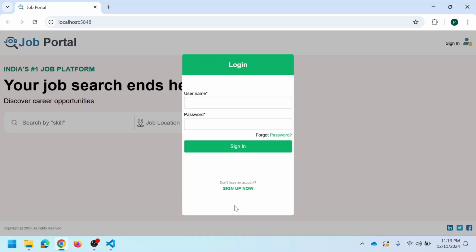Next, let us create an API using Spring Boot to handle the backend logic for the sign up module.